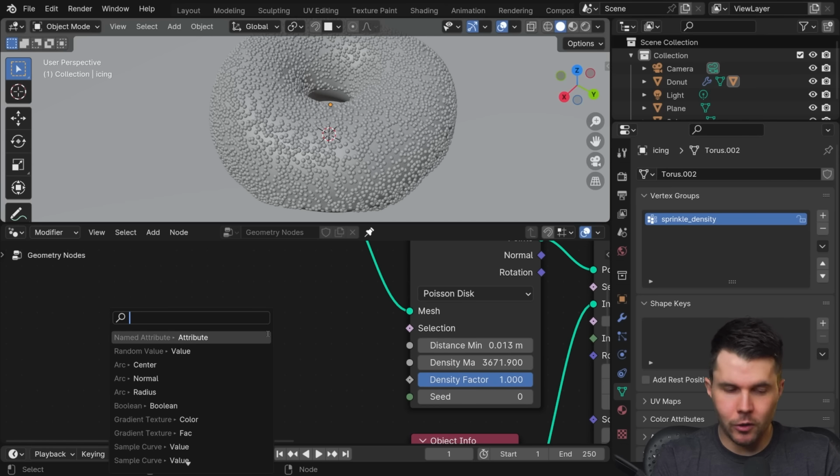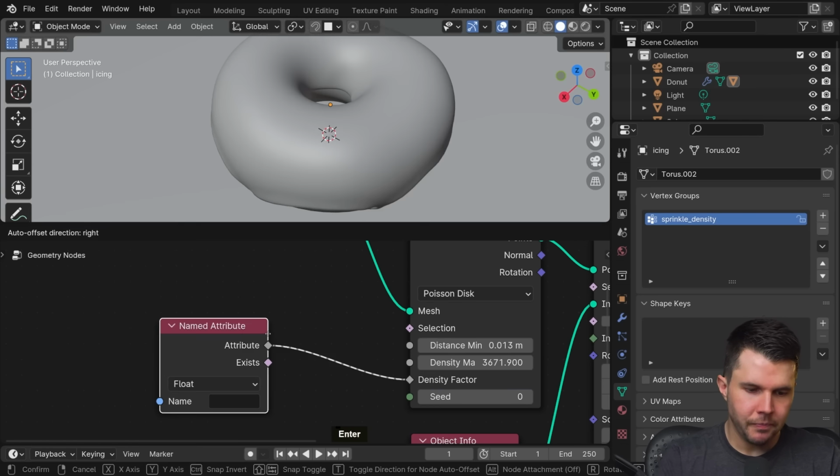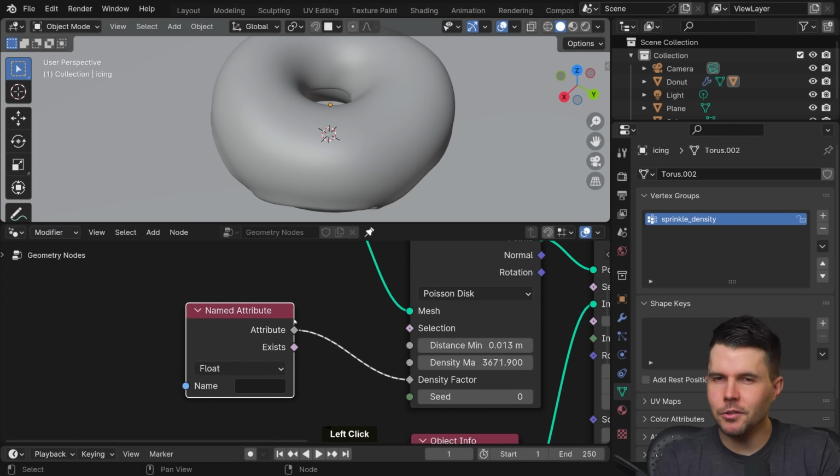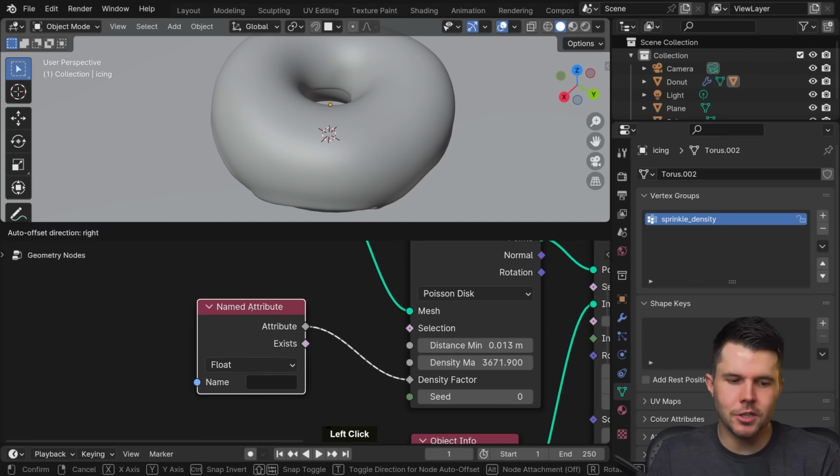And the node that you're looking for is called the named attribute. Don't feel bad if you're like, well, how would I know that it's called the named attribute? Because it's called vertex groups over here. You think like, okay, I'm going to type in vertex group, but it's an attribute, but it's one of many attributes, and geometry nodes can do many things. So it's just called the named attribute.